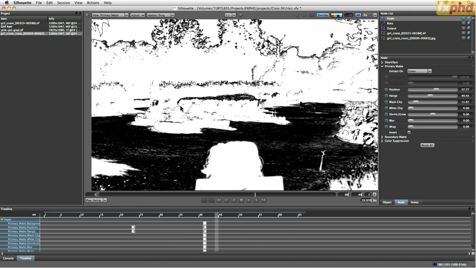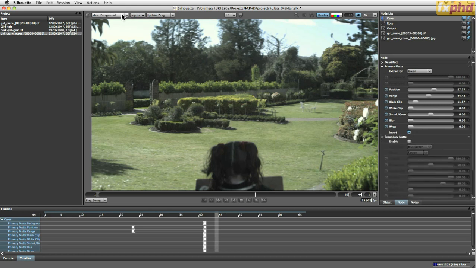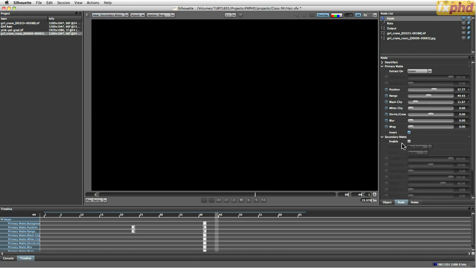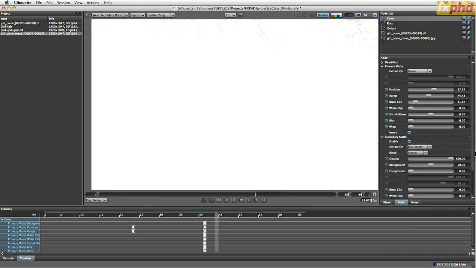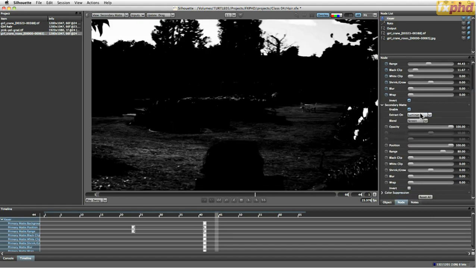But I'm not, you know, entirely happy. I think we can still do better with this mat here. So let's take a look at what we can do. Let's take a look at our foreground again. Now what we could also benefit from is actually using the secondary mat. So let's come in, take a look at our secondary mat and enable that. And let's take a look at the luminance. Luminance is probably going to be a good one.